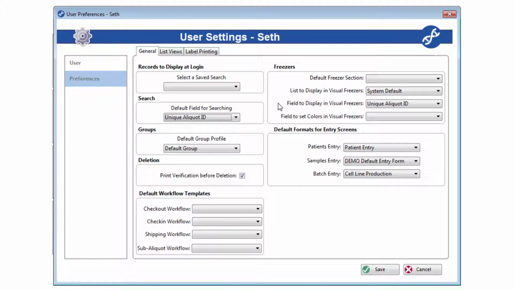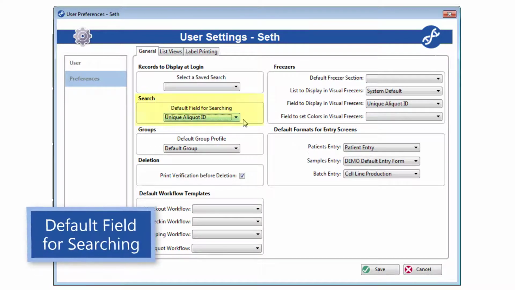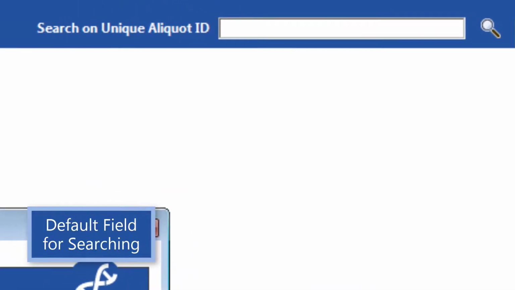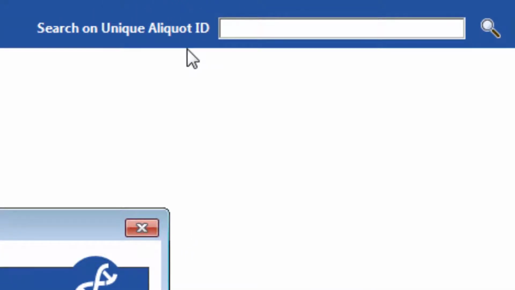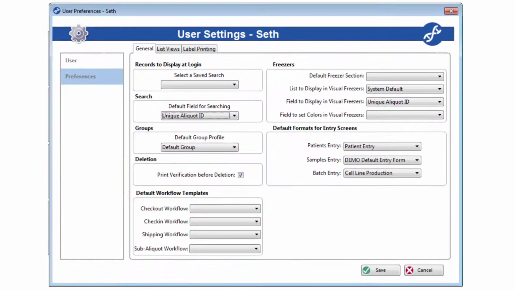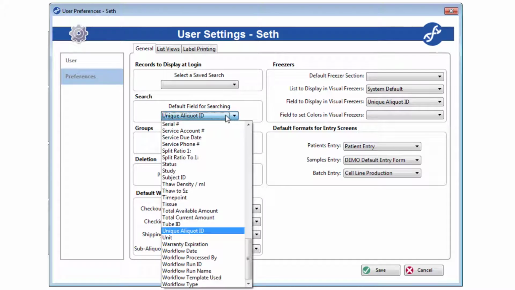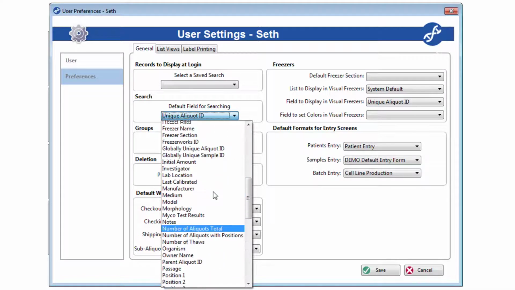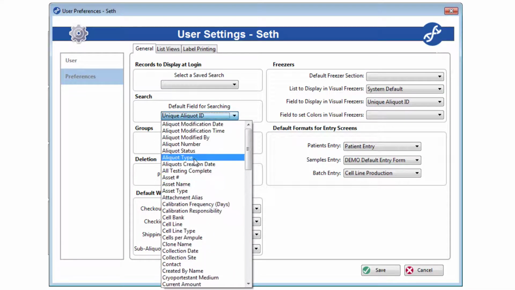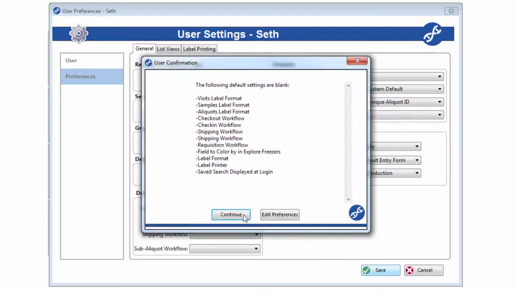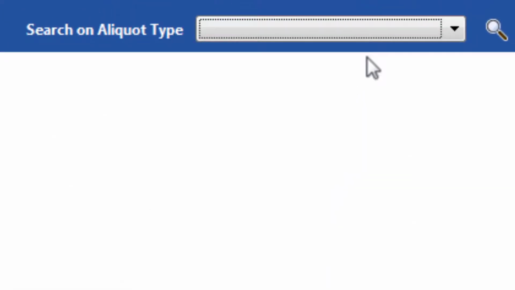Return to the General tab now, and let's talk about the default field for searching preference. This preference is most important when it comes to the quick search tool on the homepage, as it will designate what field this search uses. So, your default field for searching may be set to a field you never use, thus making your quick search useless. Fix that by setting your default field for searching to something you commonly search on. Bear in mind that this won't take effect until you log out and log back in.